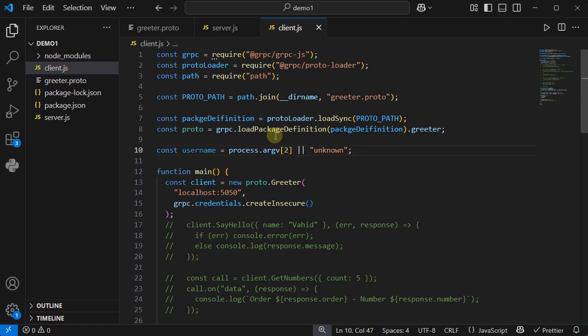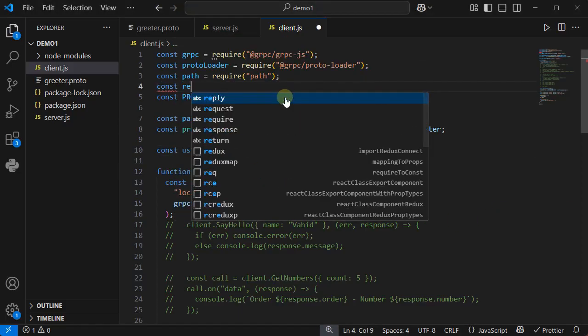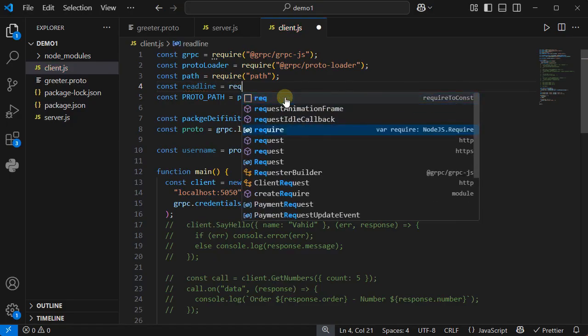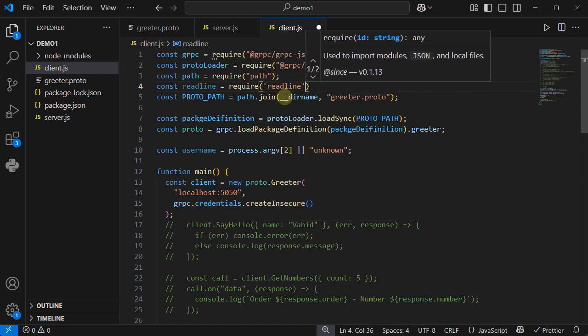Then I want to ask the client to enter some text. And when he presses enter, the text will be sent to the server and the server broadcasts it to the other clients. Otherwise, if he or she enters exit, the client will be disconnected from the server. Let's see how to do this one. So I'm going to add another thing here, const readline is equal to require readline.